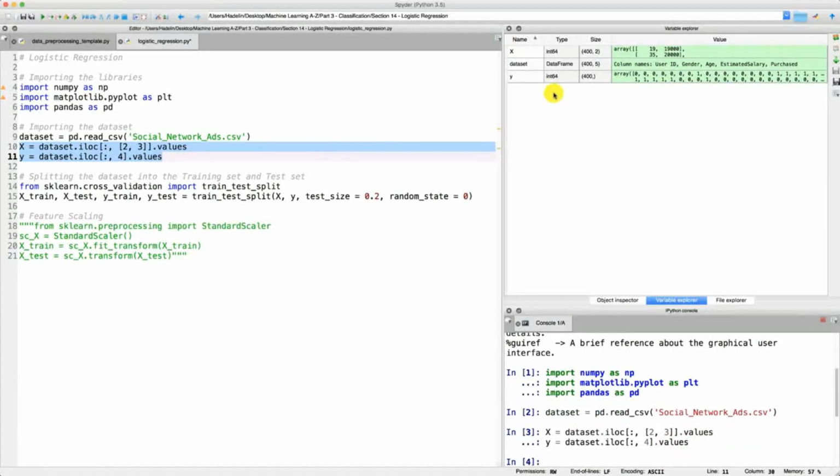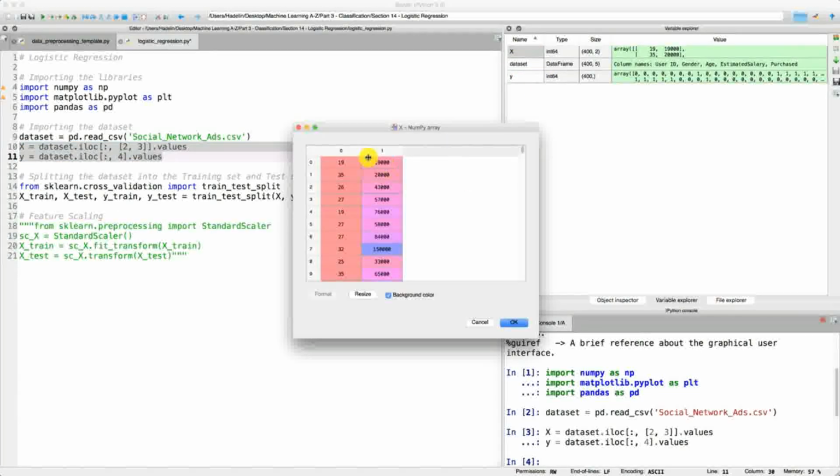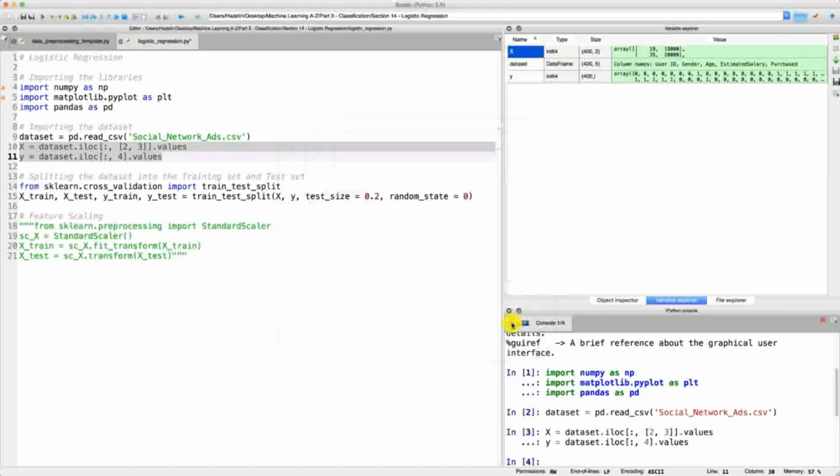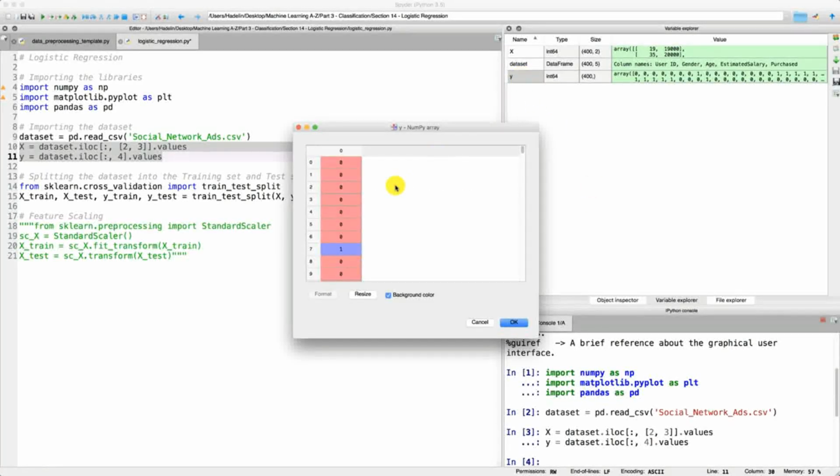And here we go. X and y appeared here. So let's look at them. X. Okay, this is clearly the age here and the estimated salary for all of our 400 observations. Perfect. Okay, and y. Okay, perfect. y is the purchase column. 0 means no, the user didn't buy the car, and 1 means yes.